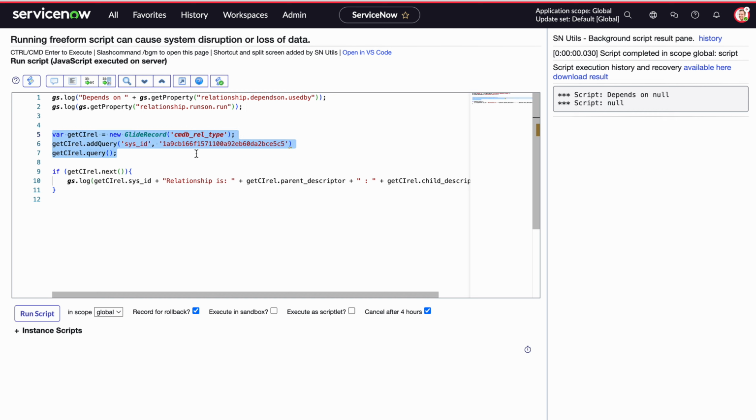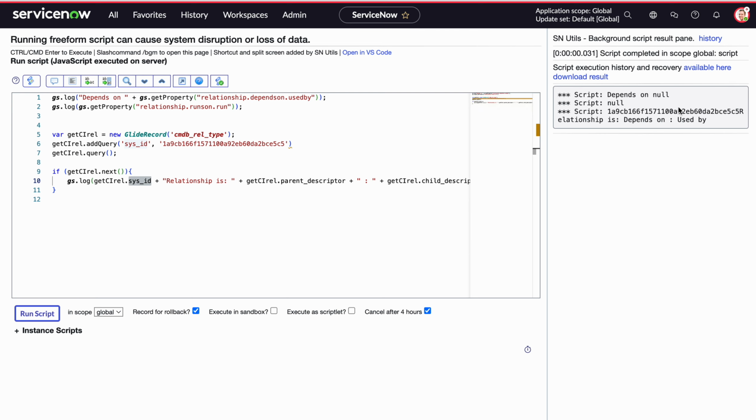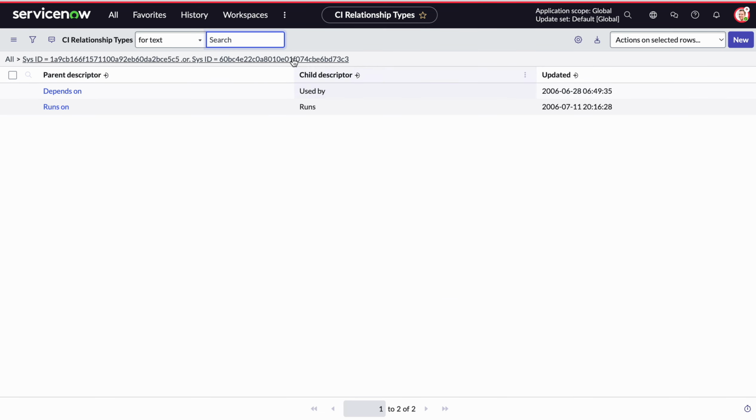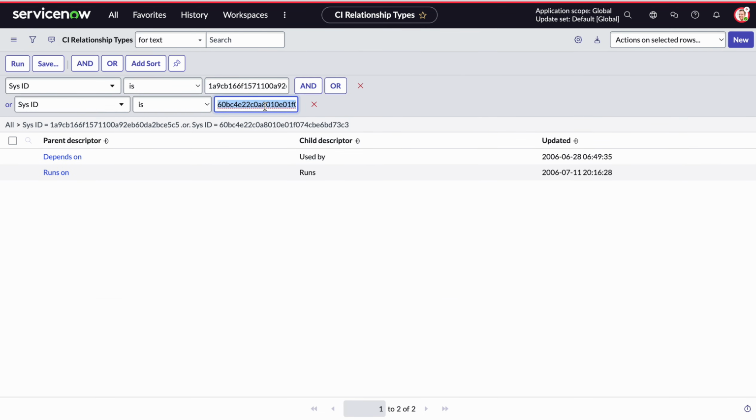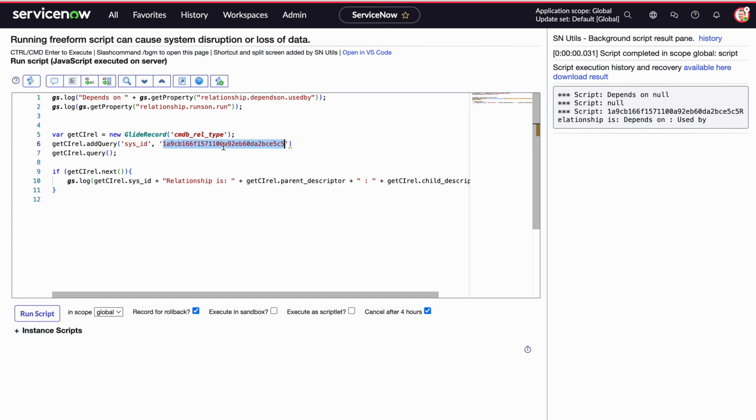It is not great to put in a business rule, you should use a property, but we'll get to that in a second. If I query that and then call next, I'm going to print out the sysid as well as the parent and child descriptor, so you can see that. This is the sysid of the record that I just put in, and then the parent descriptor as well as the child. If I change that to show you the one you are attempting to do and run this script, you now see this sysid, the one on ones.